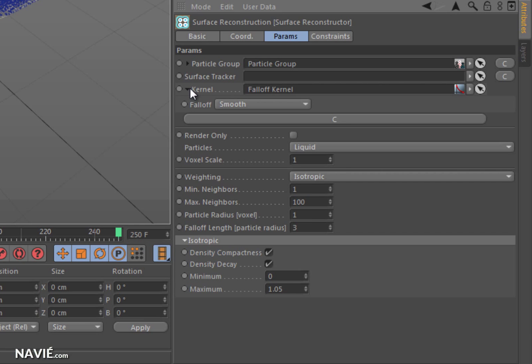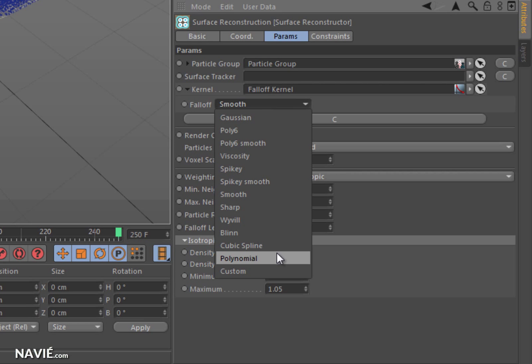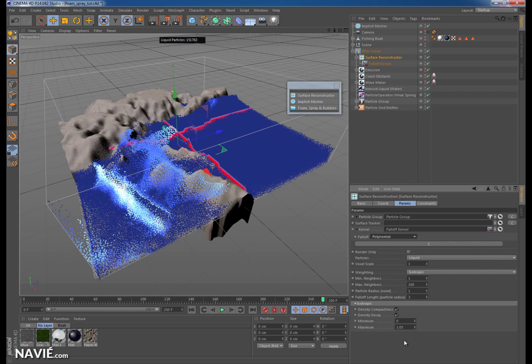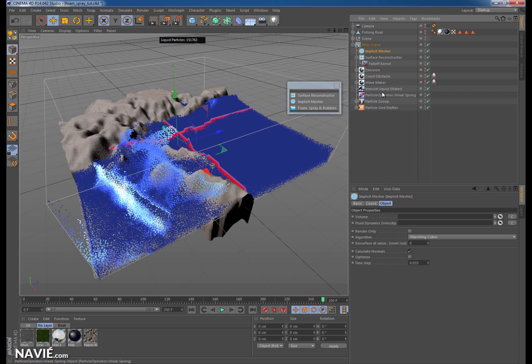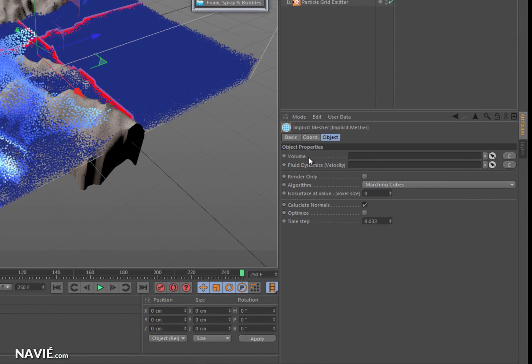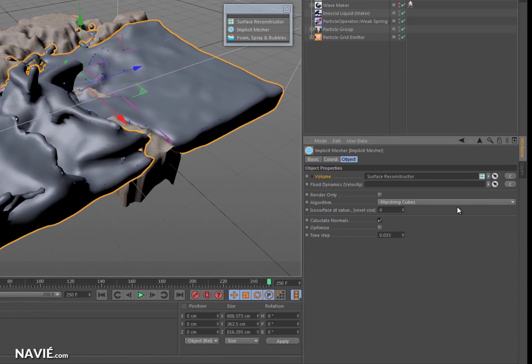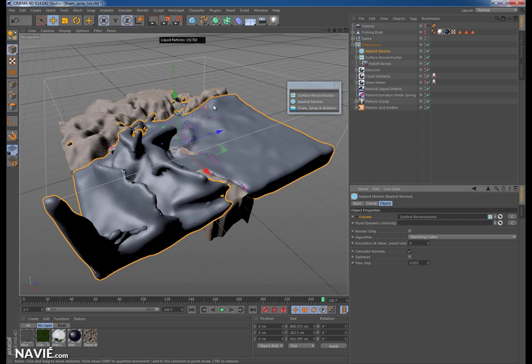This is much faster, and I choose the polynomial because it also catches a lot of details. Let's put it like this. I can show you this by now dragging the implicit measure also in here, and we need to define a volume. That's the necessary thing, and we choose our surface reconstructor that we just generated like this, and now we can also see the surface being generated here.